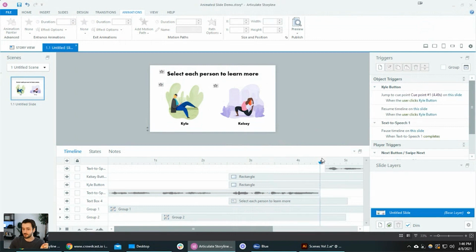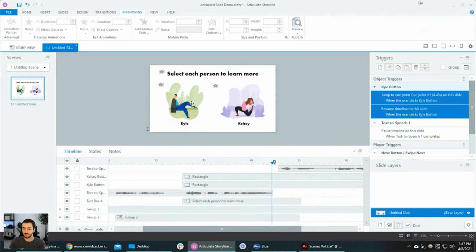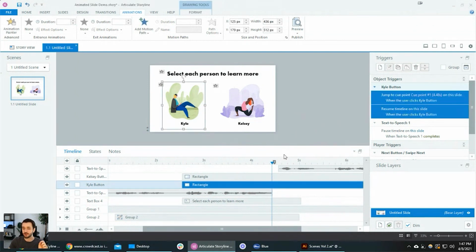Okay? So clicking Kyle jumps to the cue point. That's all. And the timeline stops right here. So clicking Kyle doesn't make those things fly out and fly in. The timeline is what makes those things fly out and fly in. So our triggers are all based on where the playhead is on the timeline. Okay? Good.